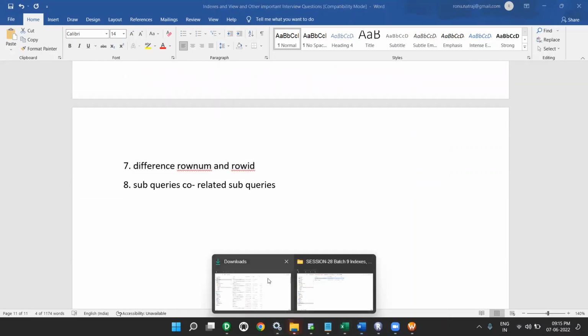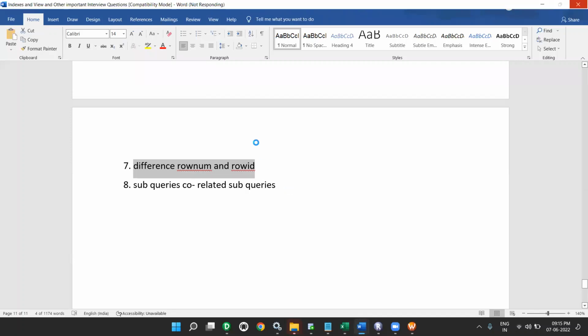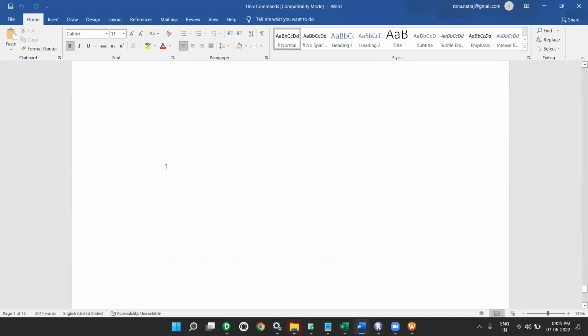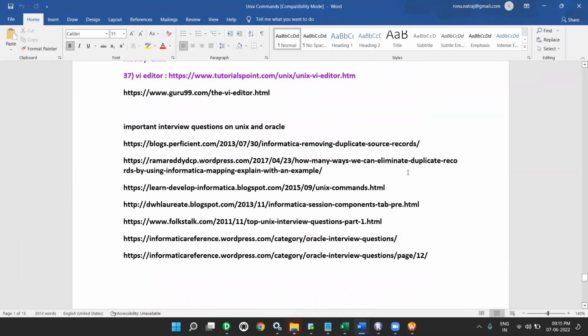Also, in this Unix commands file, at the last, I have given something. I'll show you. Scroll down to the last. Has anybody seen this? Nobody? I have given something: removing the duplicate source records. How many ways can you delete duplicate records? Unix commands, pre-session components, Informatica session components, then Unix interview questions, and then Oracle interview questions.